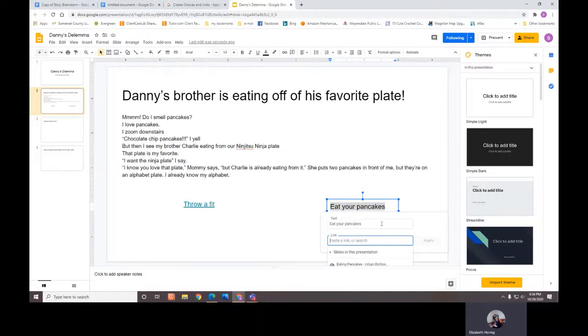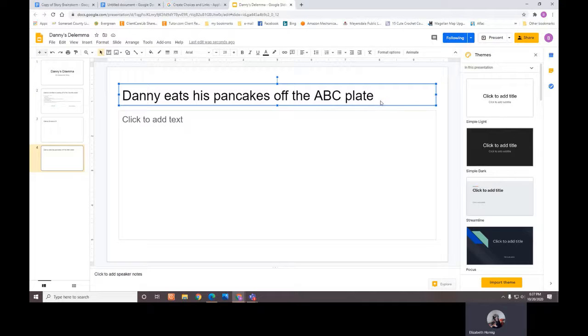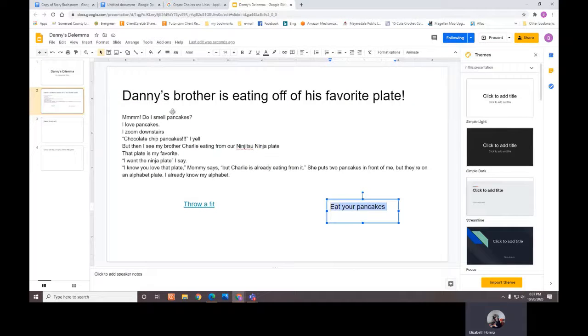Insert link. Slides in this presentation. Okay, where's slide 4? I did hit enter, didn't I? Well, I know currently it's the last slide, so. No, that is not what I want. Oh, yes, it is what I want.